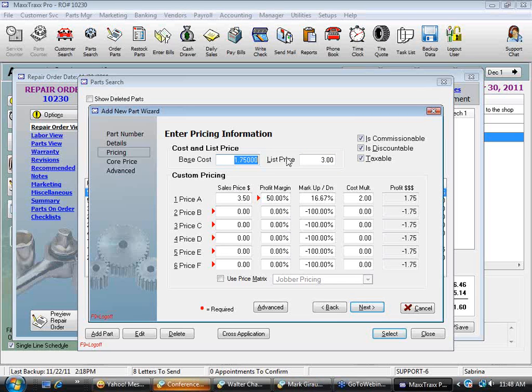But if we want to say, you know what, I don't care if my costs go up. I need to stay competitive no matter what. I need to always sell my power steering fluid for $3 a pint. There it is. Got it?